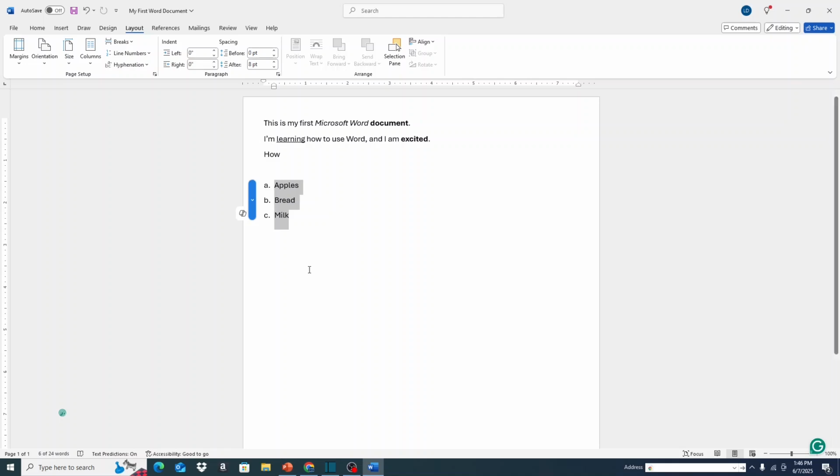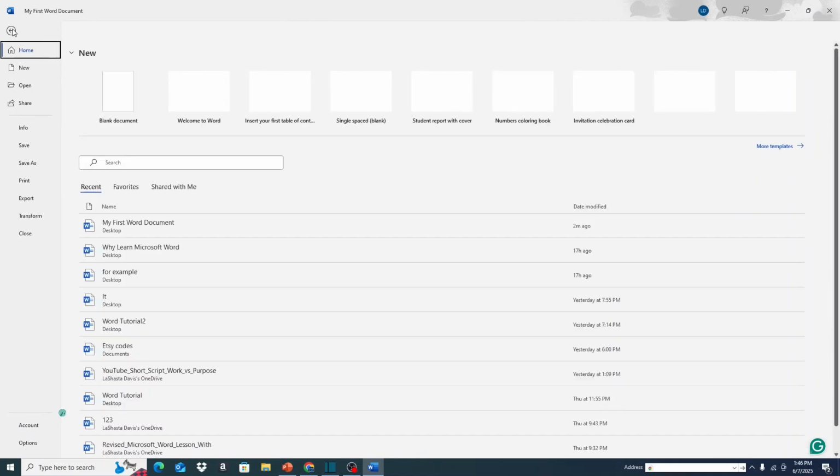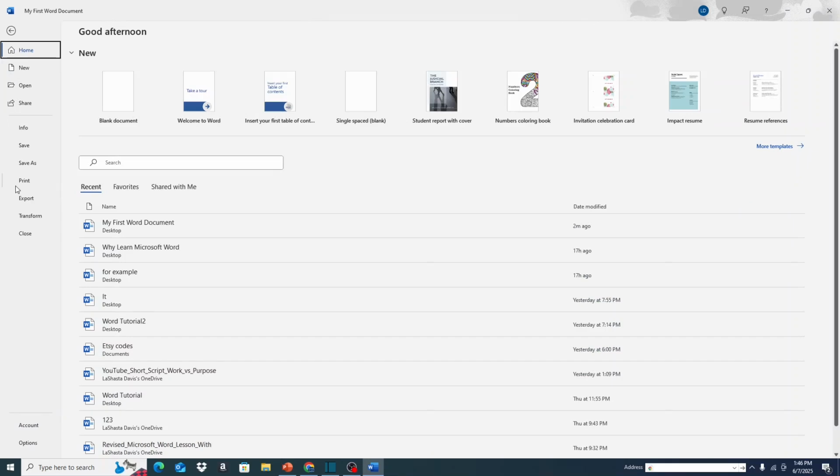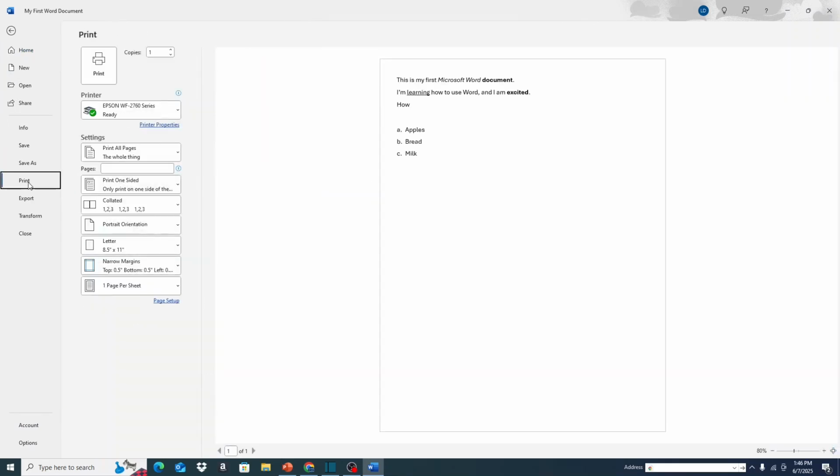Finalizing the project: print, save, and close. Let's print your first document. To print, click File, then Print. You will then see a preview of your document. Take a look and make sure the correct printer is selected. Click Print and your document should begin printing.